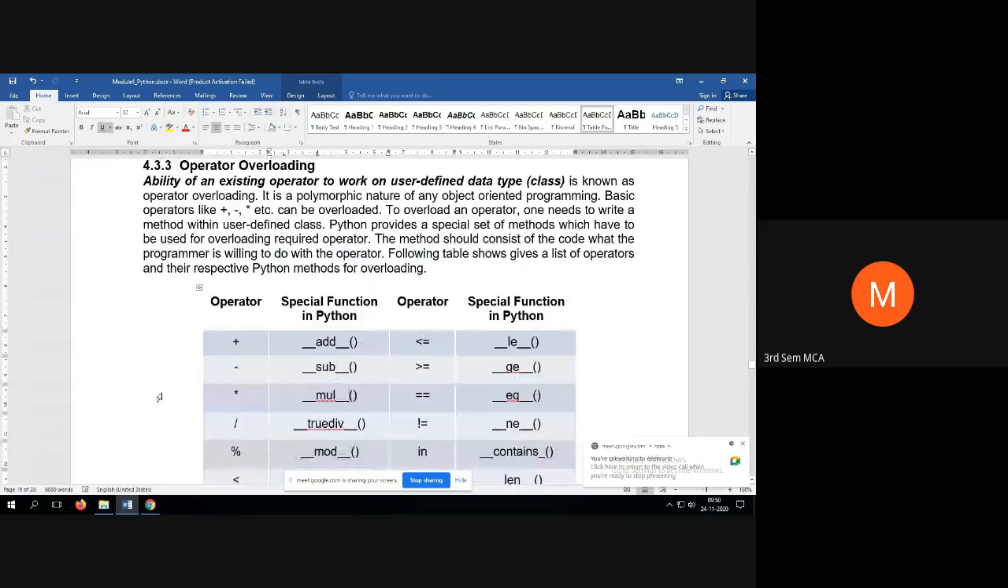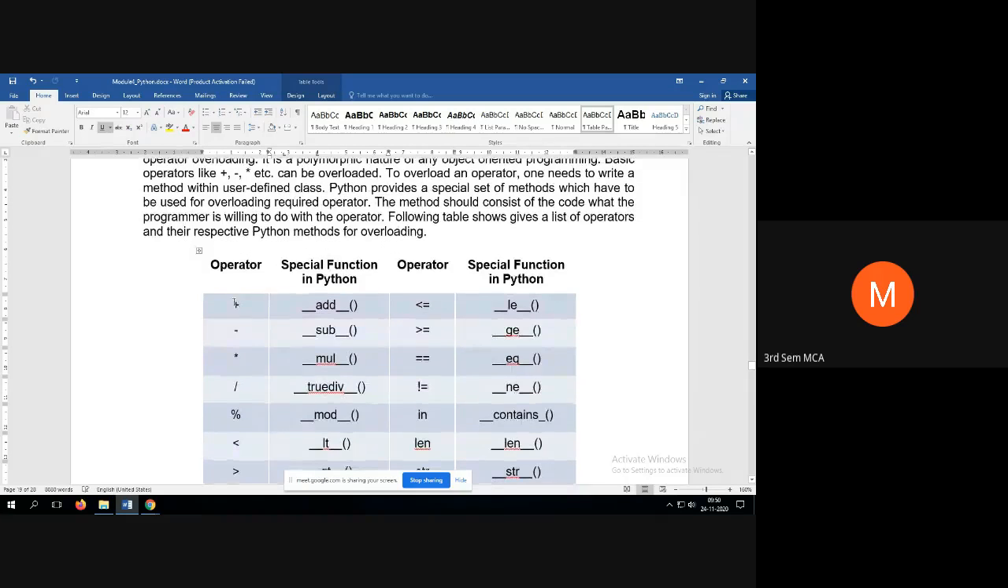To overload an operator, one needs to write a method within a user-defined class. So if you want to overload any operator in Python, you need to write a method within the class. Python provides a special set of methods which have to be used for overloading the required operator. The method should consist of the code for what the programmer wants to do with the operator. Now look at this table. This table shows you the operators and the equivalent methods using which we can overload them.